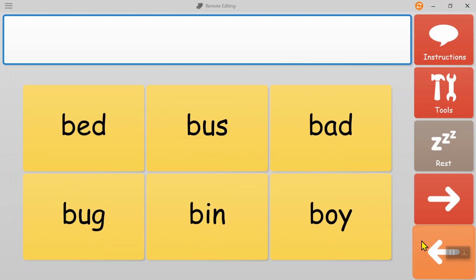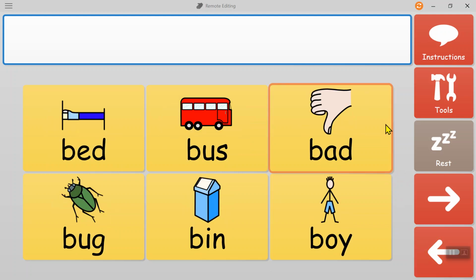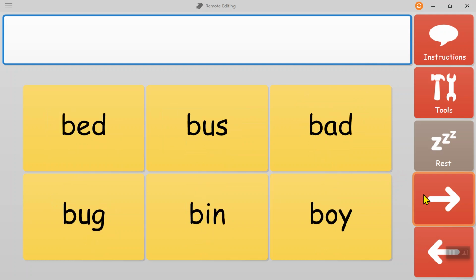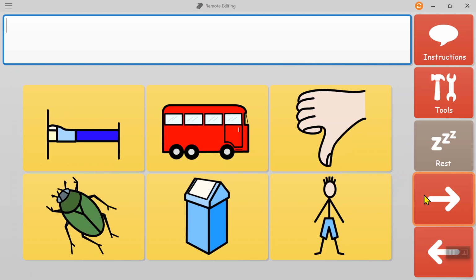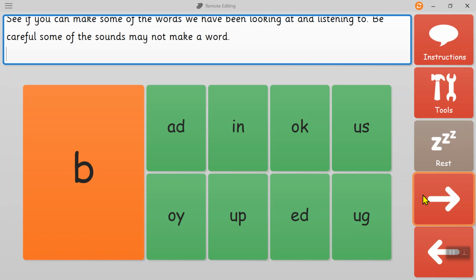So the students are seeing the word and the symbol, the word on its own, and the picture on its own. So they're separating that word and that picture, and learning both the word in the written form and the picture. You've then got a chance to have a go at making some of the words that we've been looking at and listening to. Some of these will make nonsense words, some of them will make the words that we've been looking at.